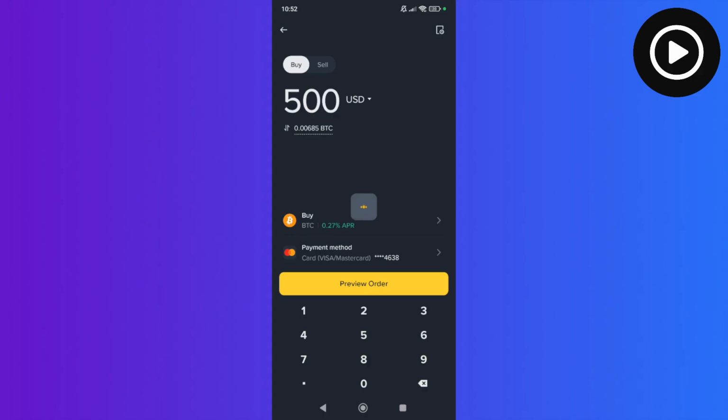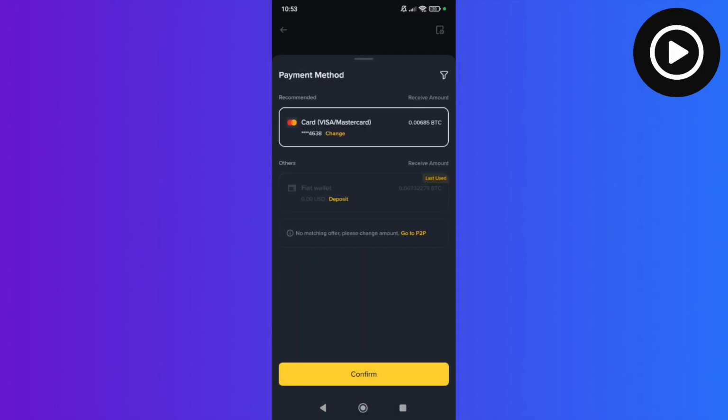Click on preview order. And then it will ask you to enter your card code or whatever payment option that you chose. And then you can complete the payment process. And this should credit the crypto to your account.